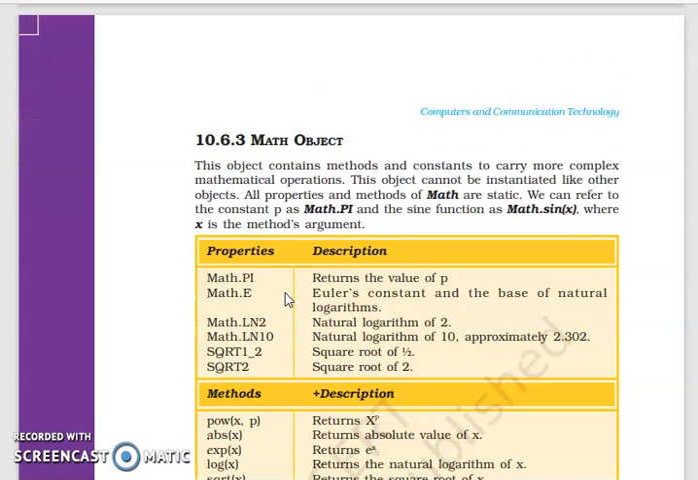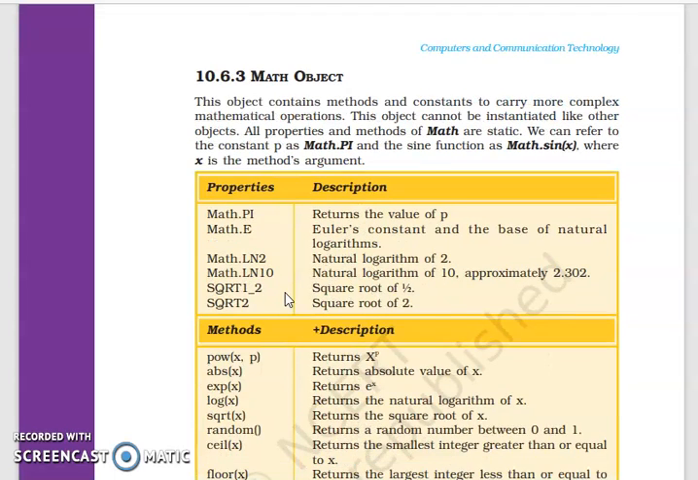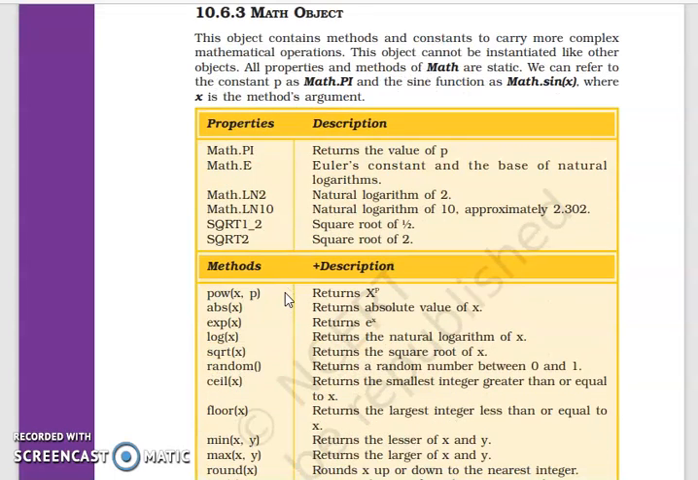And then the Math object, as usual, has the mathematical functions that are used in JavaScript. This object cannot be instantiated like other objects. All properties and methods of Math are static. We can refer to the constant pi as Math.PI and the sine function as Math.sin(x). Okay, so these are all the properties and descriptions of the mathematical functions.